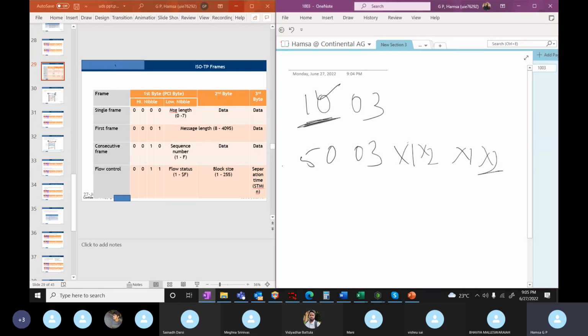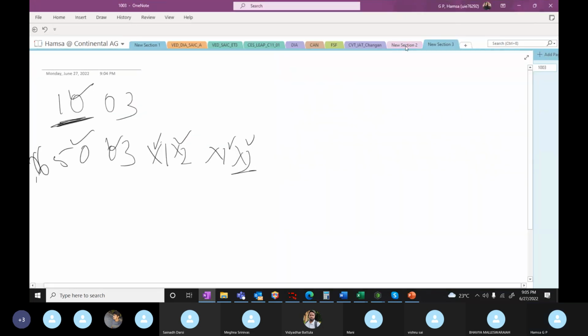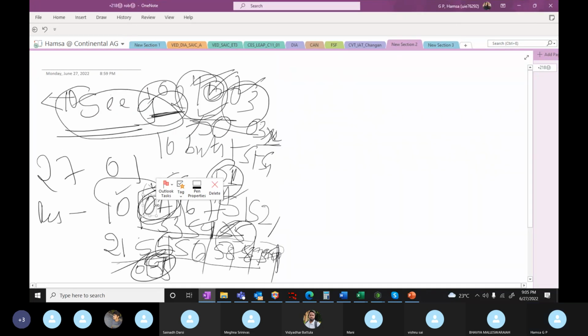Now tell me what is the DLC here? 4 bytes. 04. 1, 2, 3, 4 bytes. 5, 6. Very good. 6 bytes of data. Now tell me what is the DLC here? 12. Very good. So 12 in hexa is 0C. Very good. So the DLC will be 10 bytes of data, but including the subfunction and the service, you have to write your DLC.